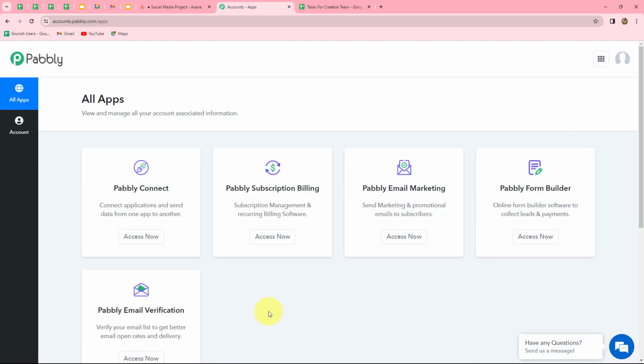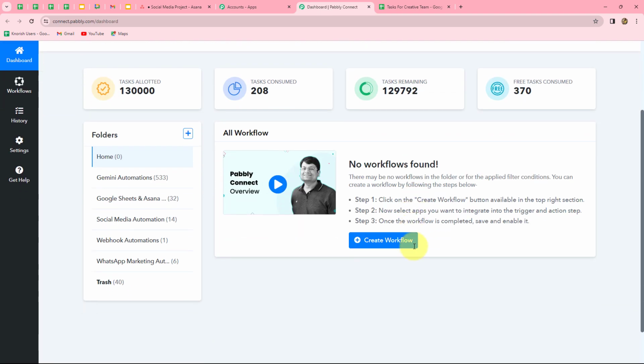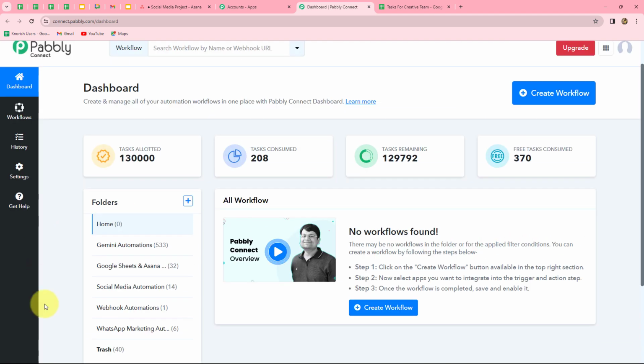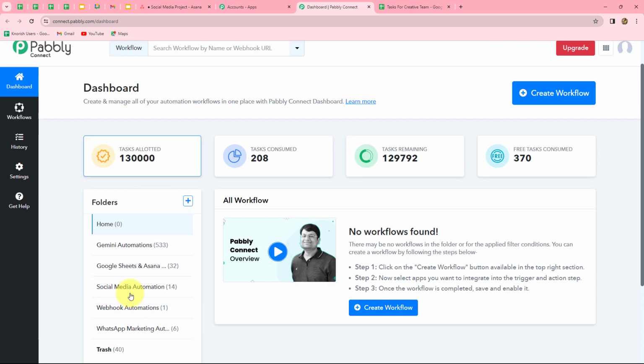This is the all apps section where we can find all the products which are offered by Pabbly. To create this automation, we are going to use Pabbly Connect. So let's click on access now. And it has taken us to the dashboard of Pabbly Connect. Now here on the dashboard, we can find all the workflows which we have created, and we can also create folders here to save the workflows. As you can see, I have multiple folders over here. I have created them to save my workflows according to my choice on my dashboard.